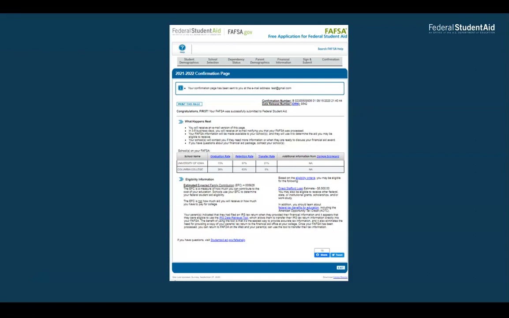This will show you your estimated family contribution and potential estimated awards that you may be eligible to receive. These can vary by school and by cost of attendance of schools. So this is simply just an estimate. You want to make sure that you thoroughly analyze the award letter you receive from your school once they have sent that out to you.